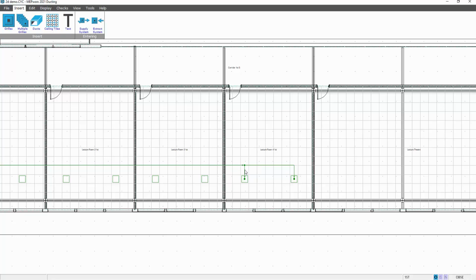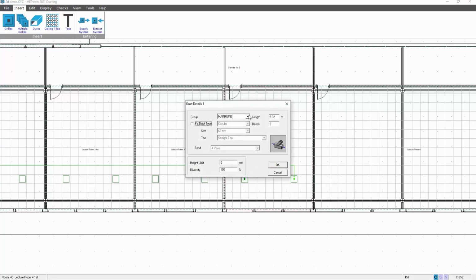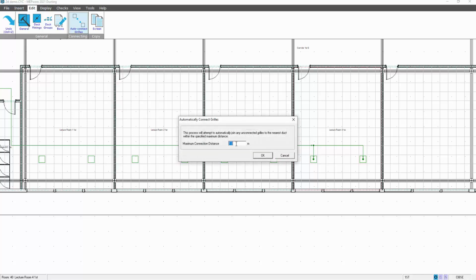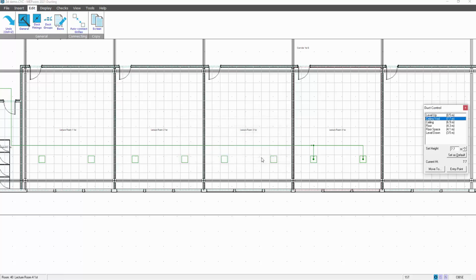And then what we do, now we've broken this duct, this run at the end is now a final duct group. Double clicking on the duct, changing the duct group to final connections. As this duct run goes past all the grills fairly close to them, we can connect our final branches in automatically using the Auto Connect feature. We go to the Edit menu, Auto Connect Grills. Any grill within a stipulated distance will be connected in. That then connects the final connections in.